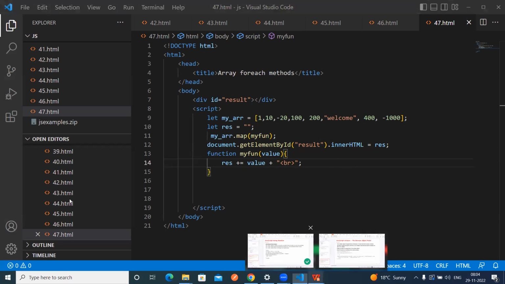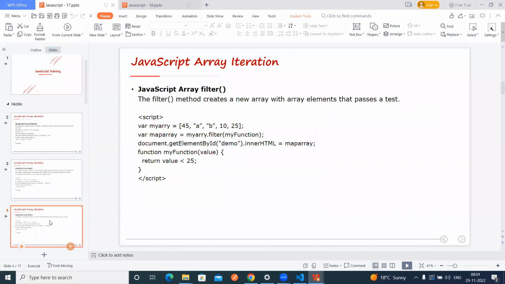So the next method is the array filter method. These are all the array iteration methods only. The first one in the array iteration is the forEach method. The next one is array map. The next one is array filter.